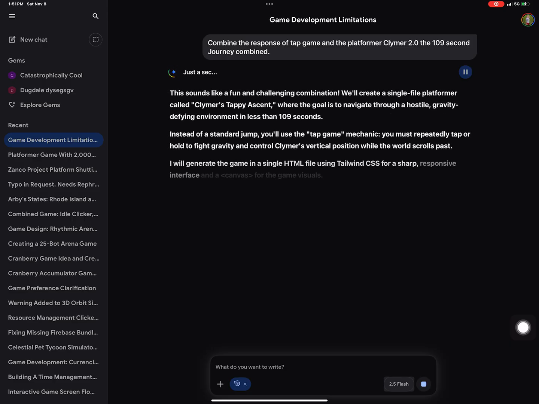This sounds like a fun and challenging combination. We'll create a single-file platformer called Climber's Tappy Ascent, where the goal is to navigate through a hostile, gravity-defying environment in less than 109 seconds. Instead of a standard jump, you'll use the tap game mechanic. You must repeatedly tap or hold to fight gravity and control Climber's vertical position while the world scrolls past.